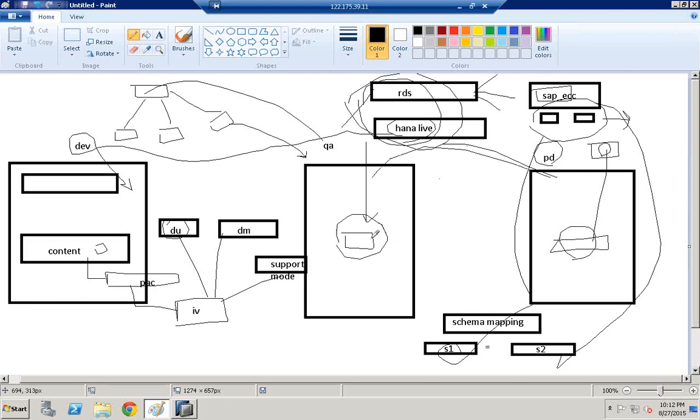So in HANA, in order to create the same environment, what we can do is export these individual objects from production to quality. That is nothing but support mode. So using support mode, you can export objects from production to quality, including all the dependencies like tables and views, and not only the metadata but also the data. All the data inside the tables gets exported to QA.